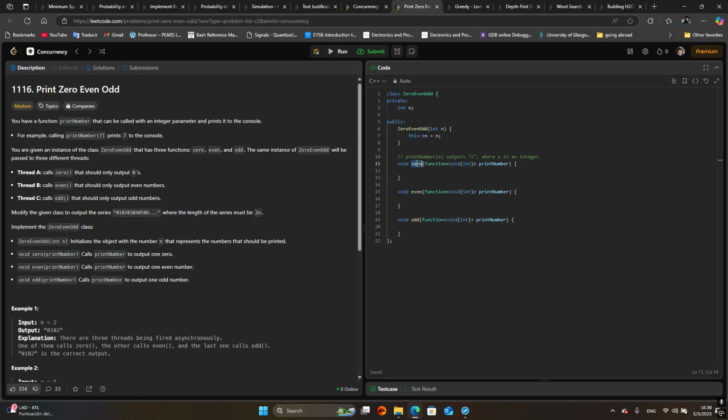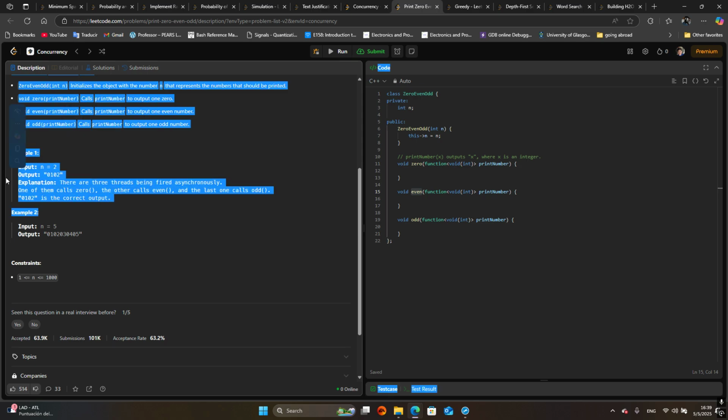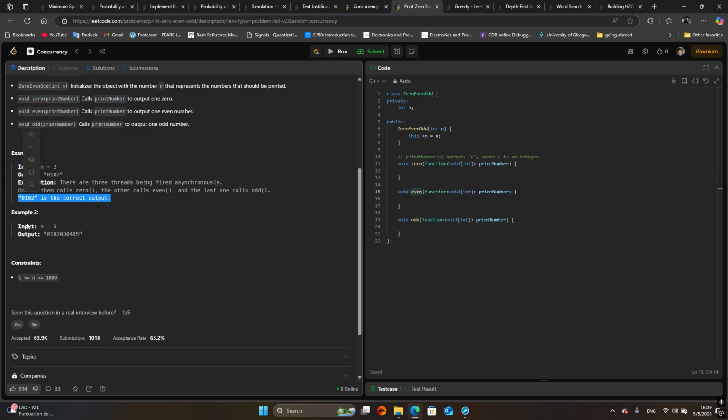It calls the thread function zero, then it will call odd, then it will call even, and it intercalates like that. Example one has input n equals 2: we will call 0, then an odd number, then 0, and then 2. Explanation: there are three threads being fired sequentially. One of them calls zero, the other calls even, and the other calls odd. They intercalate like 0, odd, 0, even, giving the correct output finally.